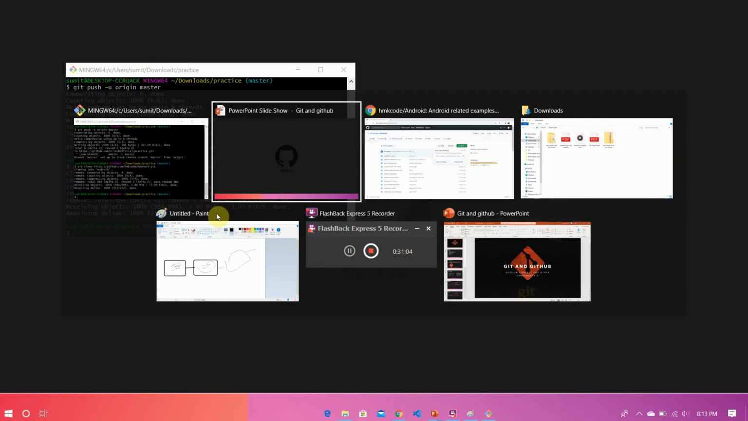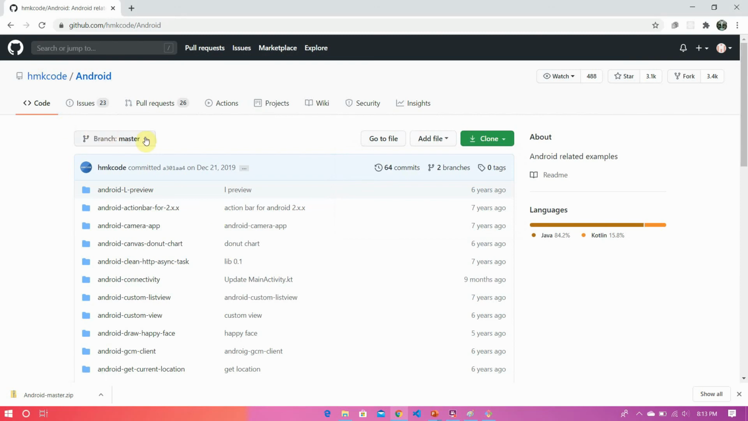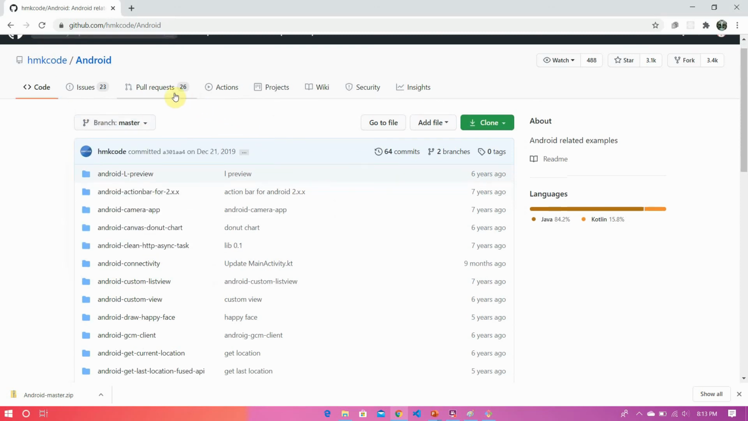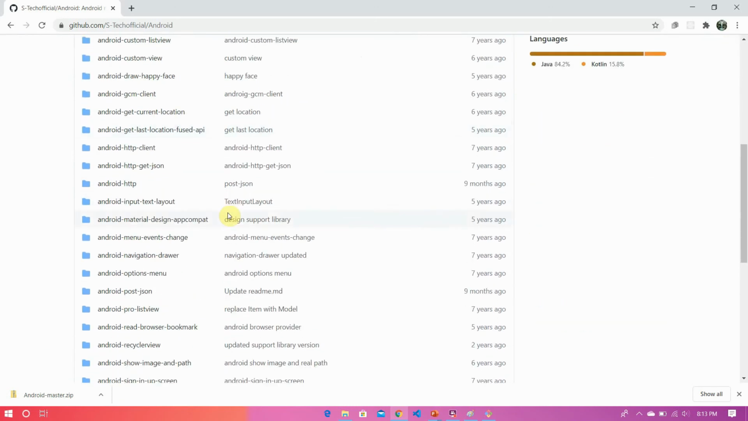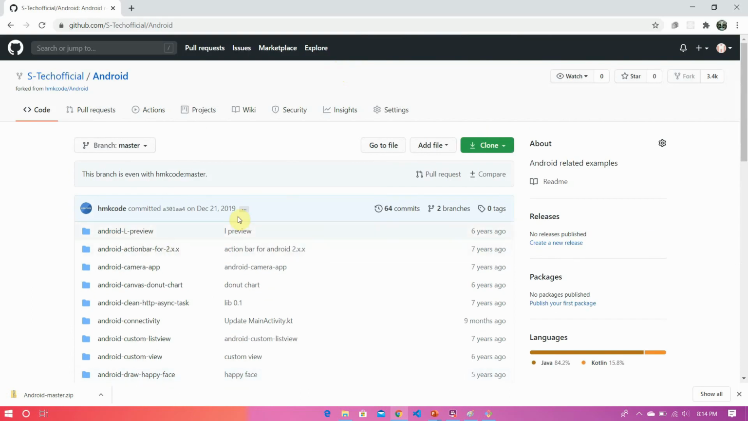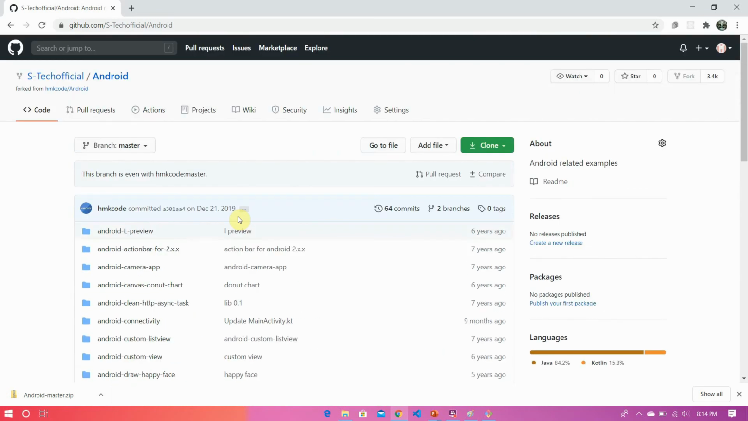Okay, let's see. Here I want to fork it. So this is where you can fork this repository. I don't have any Android repository available in my remote repository. If I fork it, it will head over to my account and give a repository to me. I can use this repository now. I can pull this repository to my system and I can make changes or add any features, whatever you want to do.